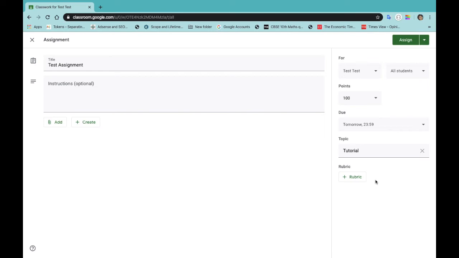And the next option that we have is rubric. This is one of the latest options provided by Google Classroom. As of now, we won't be using rubric. So after completing each and every step, now let us assign this assignment to our students.